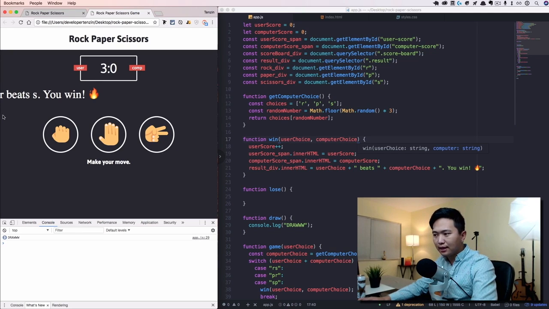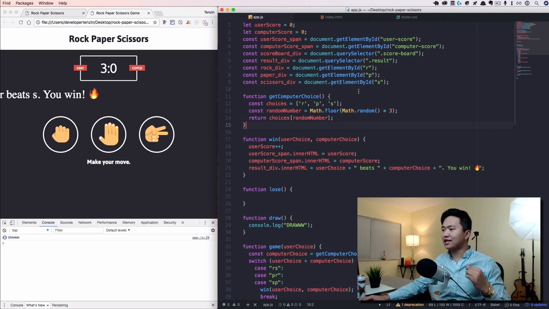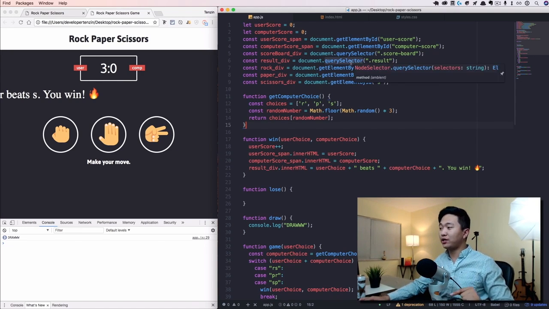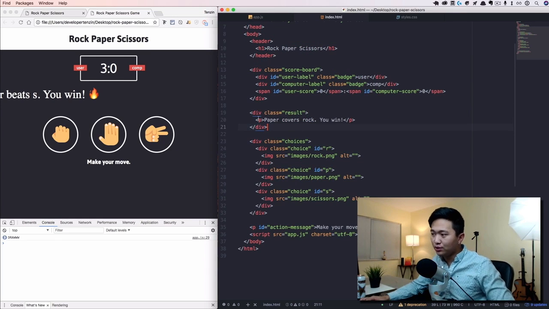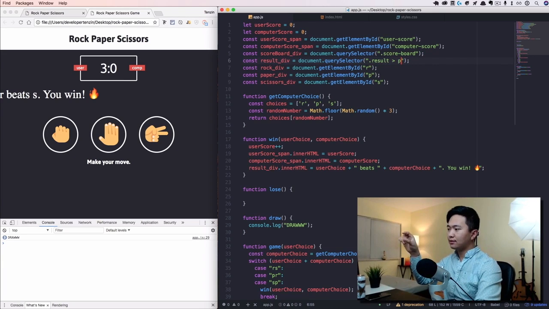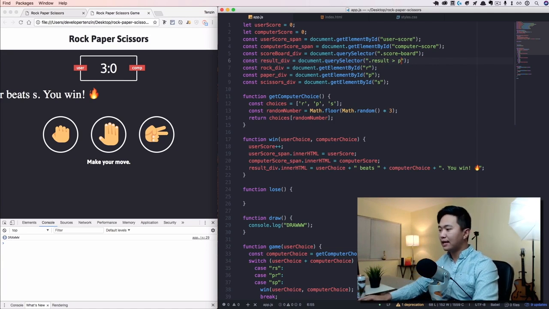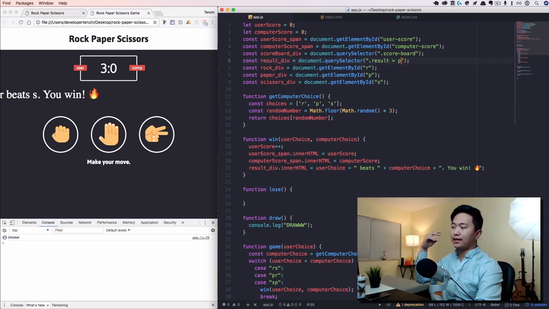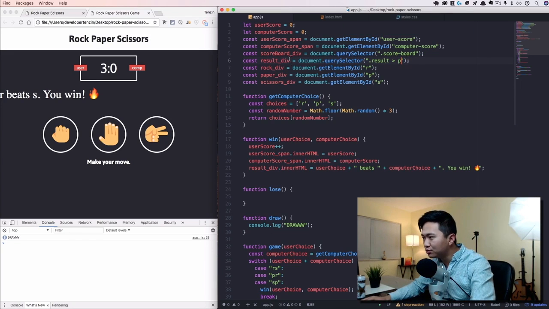I don't know why it's doing that right now. Oh, okay, so when we actually got the reference to that element, we set document.querySelector result. If we take a look at our index.html, we stored that not in the result, but inside of a p tag inside of the result. So here, really, what we want is p. Get the paragraph tag inside of the result. So now when we change this, it's going to be a paragraph. So here we should call this not div, but p.